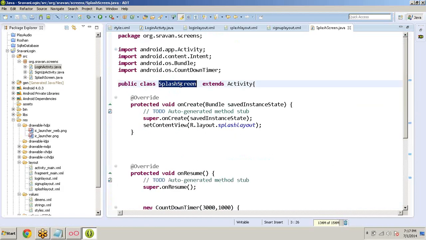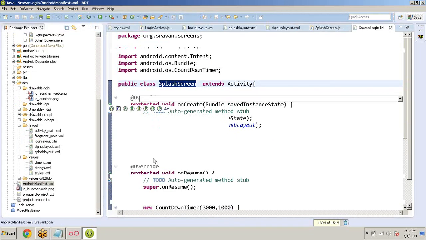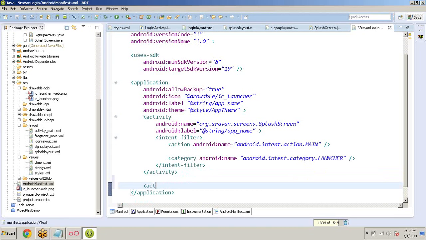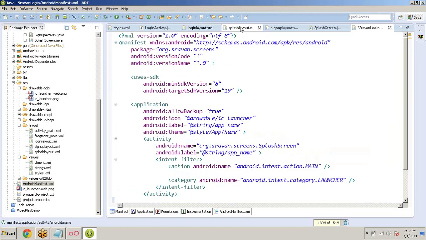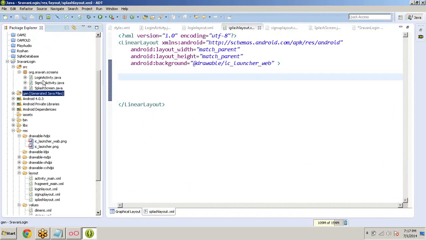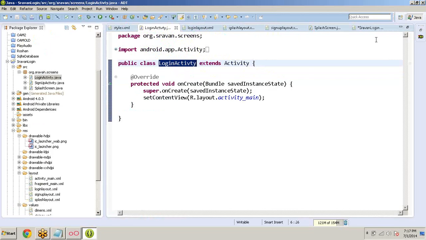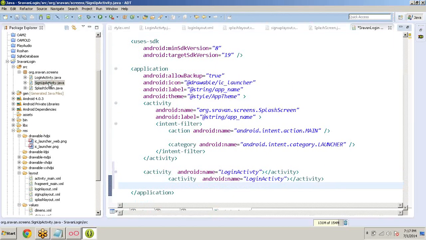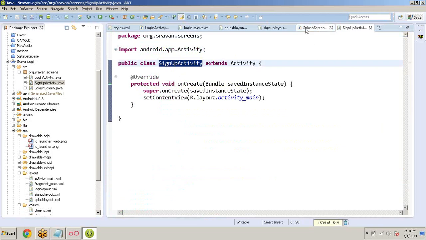So initially what will happen here, okay, next one I want this activity to start initially, so that's why go to your manifest.xml, instead of login activity just replace SplashScreen. Next one, in manifest we have to declare all activities, android:name. The first one name is LoginActivity. Just I'm copying the login activity. Okay, registered login activity. At the same time here I should register SignUp activity.